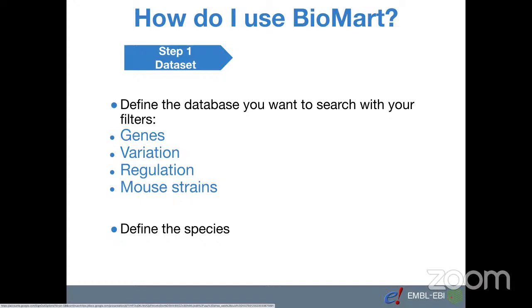So let's just look at the first step in detail. The first step is that you have to define the data set. You can choose different databases depending on what you're querying for. You can look for databases for Ensembl genes, Ensembl variation, regulation, or mouse strains. You're likely not to use the mouse strains option unless you're looking for specific differences between the different mouse strains. Then you need to define your species of interest.